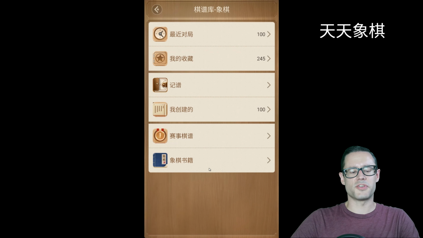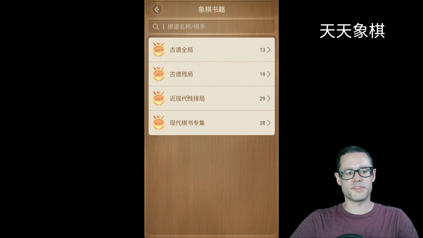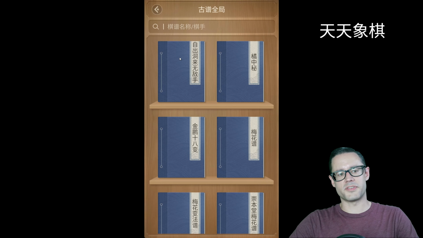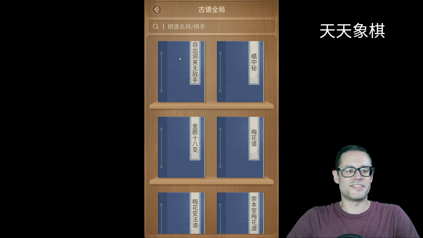Something unique to Xiangqi is the concept of ancient manuals. And these are old books. There's usually about 13 of them that have been sort of codified into this canon of the ancient manuals.